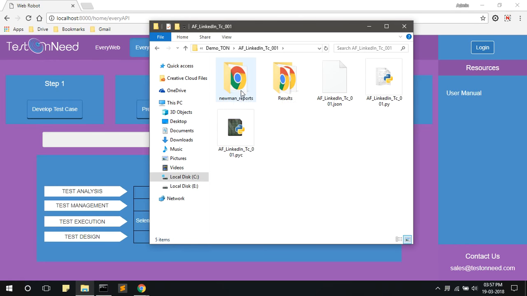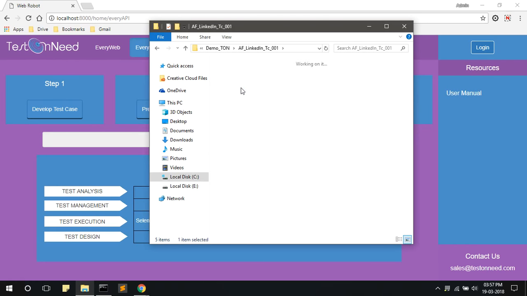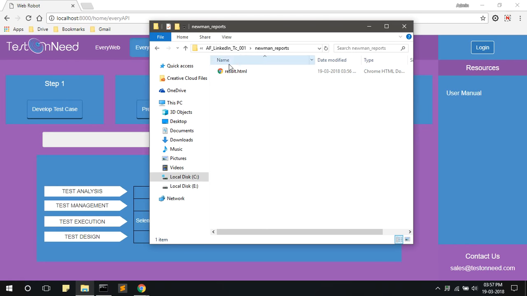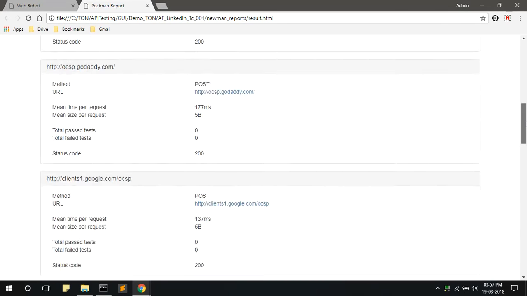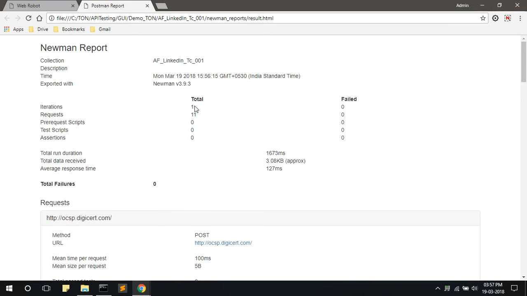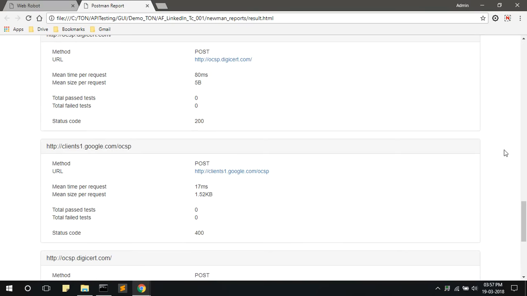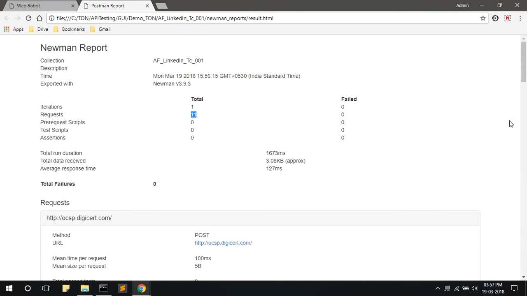Under this, you will find the Newman_reports folder. In this folder, you will find an HTML file. Click and open. In this HTML, you will find the number of iterations, the number of requests that have been sent to the server, and all the APIs that were recorded in the first step. So the number of iterations is 1, the number of requests are 11, and if you scroll down, you will be able to see all the APIs that have been recorded.